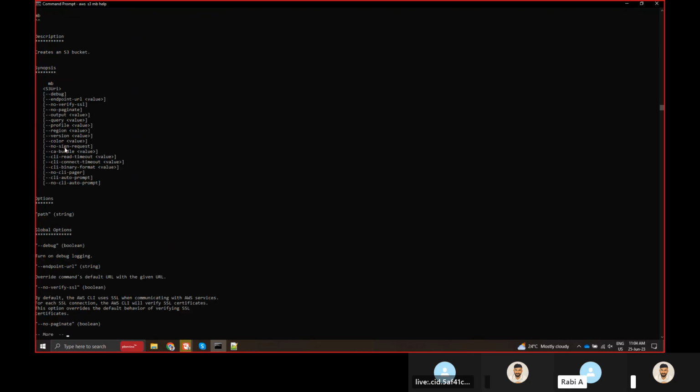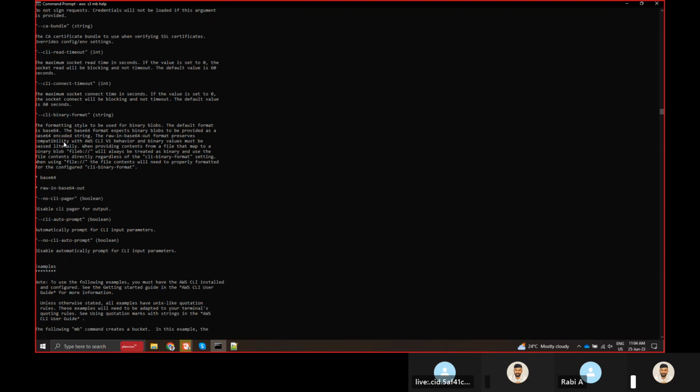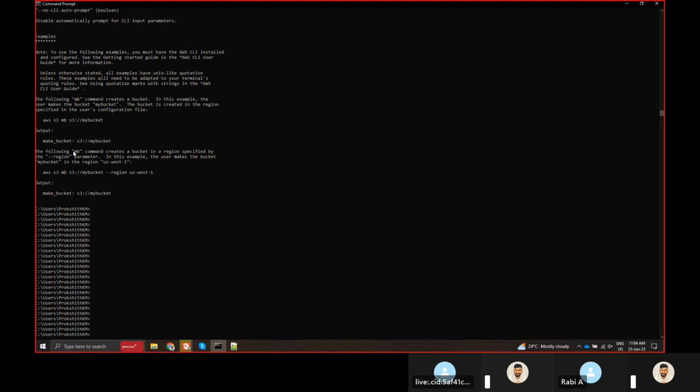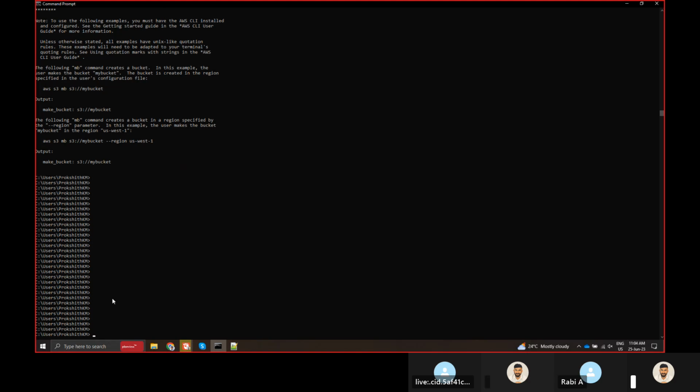Further down, it will show you how you can use this command. Example. Yeah, so that is how you will be passing the command. So instead of my bucket, I can rename, is it? You can give whatever you want. That is just an example command.